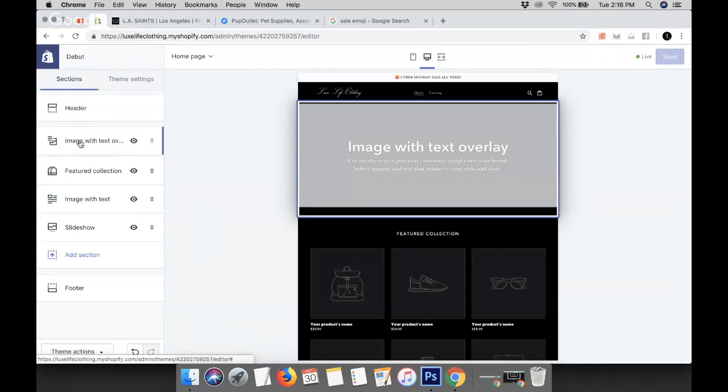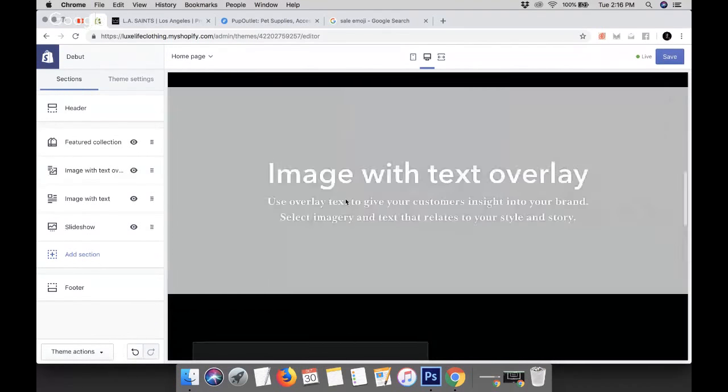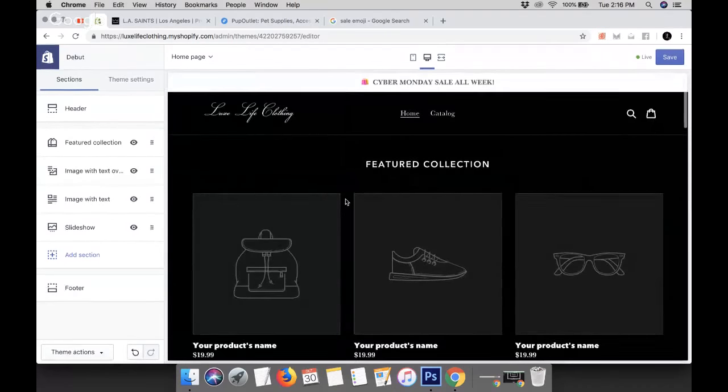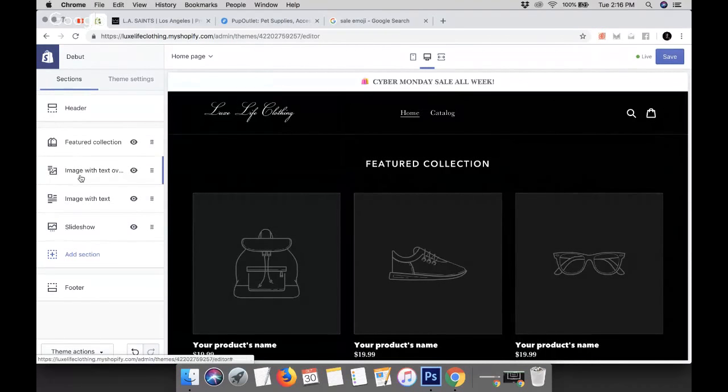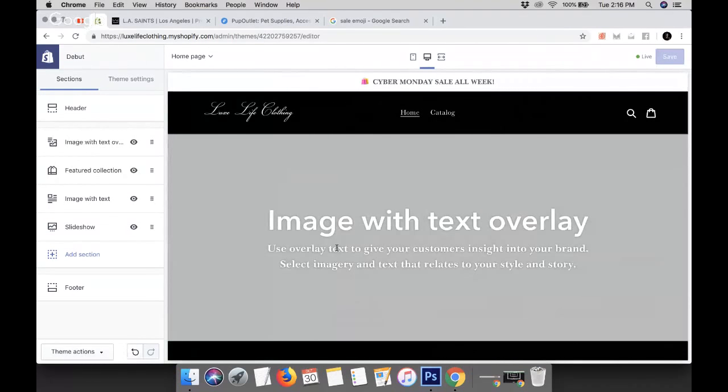So if I put this banner under this one, it's going to move the banner underneath it and have the collection at the top. But banners are supposed to be at the top. It's the first thing they see. So I'm going to keep it here.